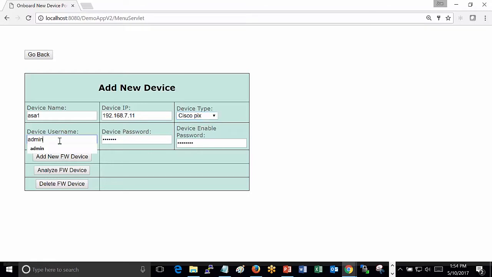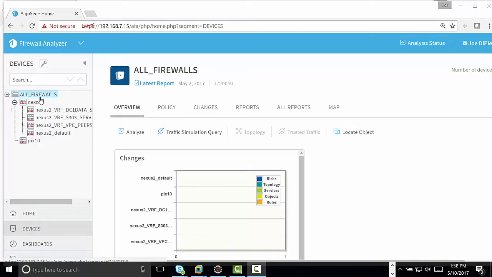So here I've added the admin user for the Cisco PIX, the device password, as well as, with Cisco, you need to have an enable password. And before I click Add New Device, we'll show you the screen as it looks inside of the AlgoSec solution. As you can see here in the firewall tree, we have two devices, the Nexus 2 and the PIX 10. So now let's go add another PIX device.